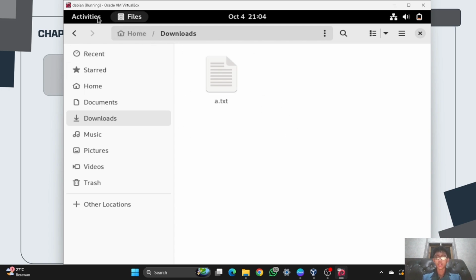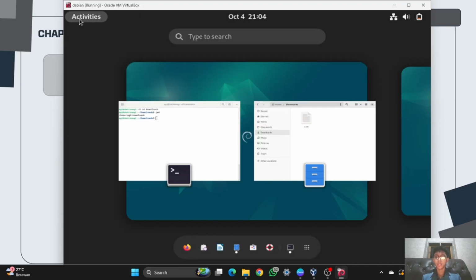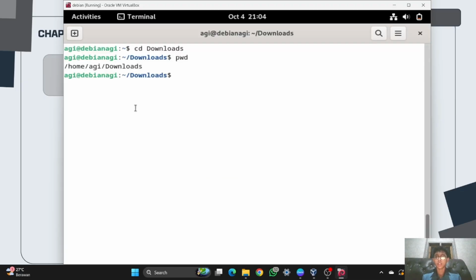But for the CLI version, when you want to see the files in some directory, you can type ls, and it will show the files that are in that specific directory. And in here, I will do it on the download directory, and it shows the files that are in the download directory.